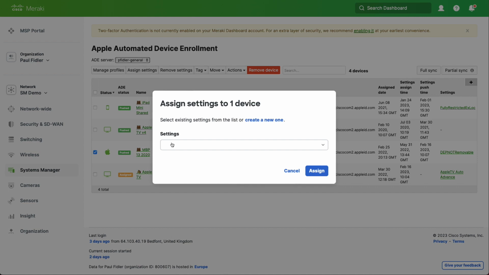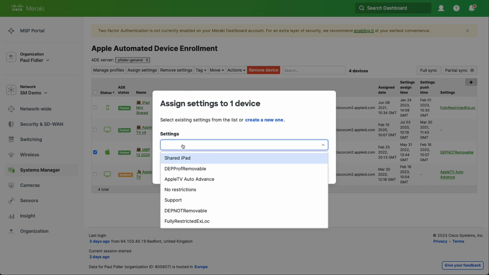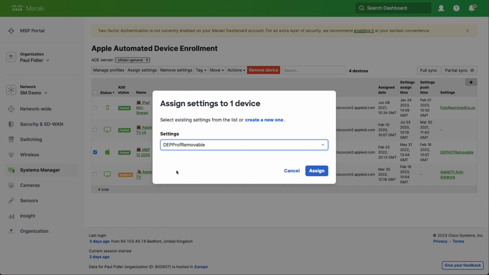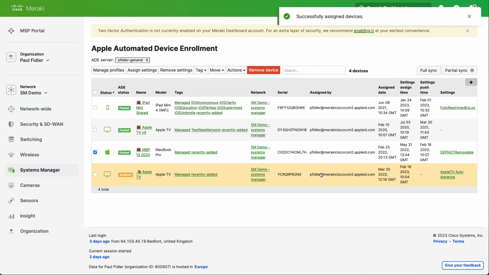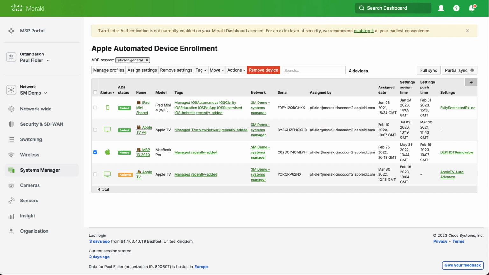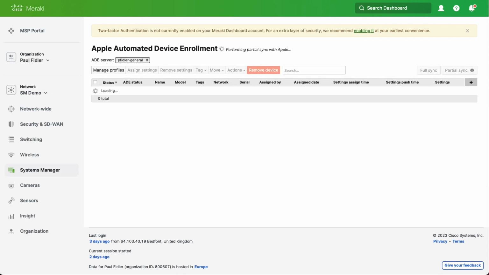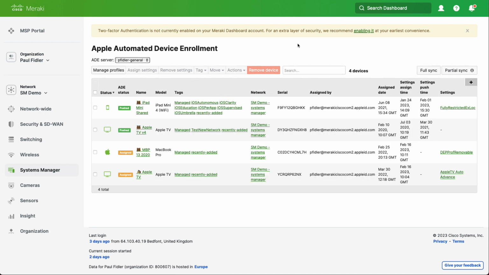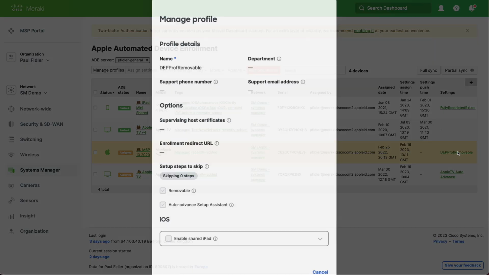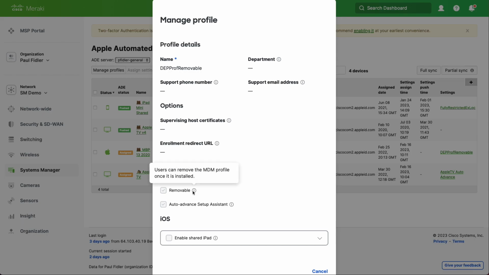What we're going to do though is assign a setting to the device that we've created ahead of time, which actually has the ability to have the profile removed. We'll just assign that, we'll refresh the page. And you'll see now that the device has the ADE profile removeable. And we can click on this and you'll see that it is removeable now.